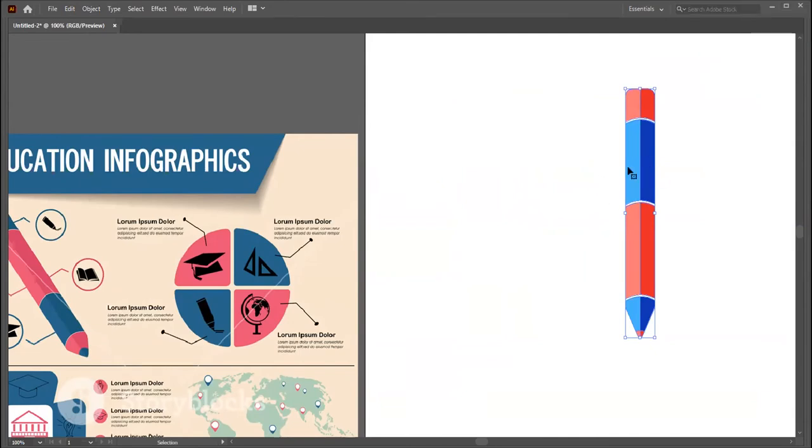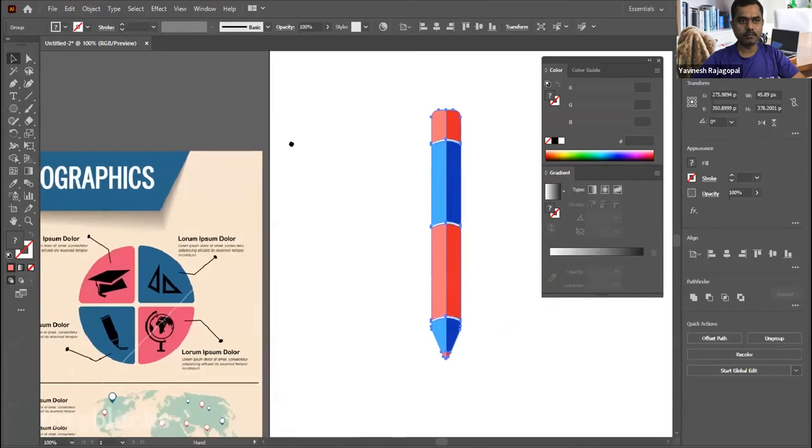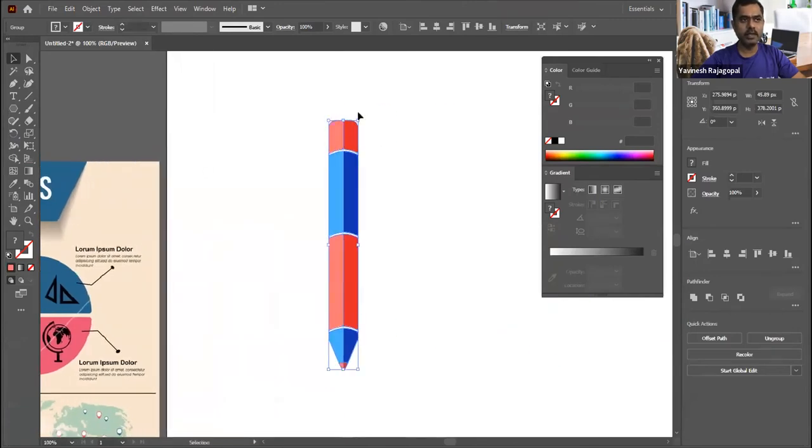Okay, so in this case, we want to rotate this object. To rotate the object, you can use your selection tool. Select the object, and then bring your cursor outside here. When there is a bent arrow, you just click and drag. If you hold your shift key, it will increase in 45 degrees: 45, 90, and it continues. If you don't hold your shift key, then you can see the angle on top.